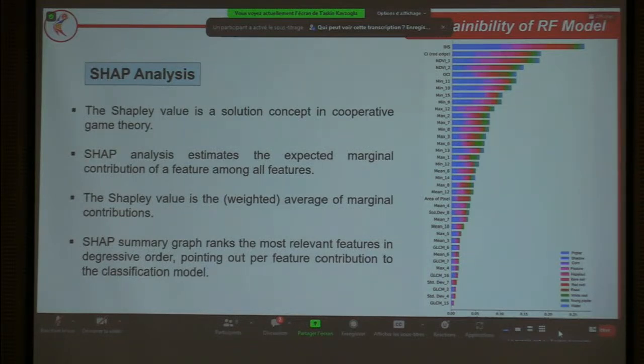SHAP analysis estimates the expected marginal contribution of a feature among all features. It's like a weighted average of marginal contributions. I suggest all of you analyze your models at the end of the learning stage. You can check which feature, which input was most important. You can analyze using this tool.